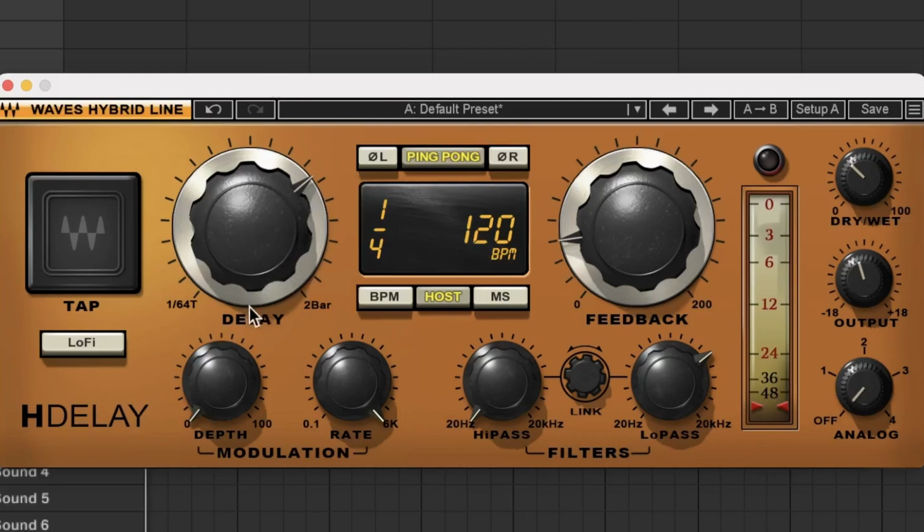We got our delay section over here, which is the time values for how long we want our delay to echo. Right now I got mine set to 1/4, and we are on ping pong, meaning that it goes from left to right. If I turn that off, it'd be straight down the middle.